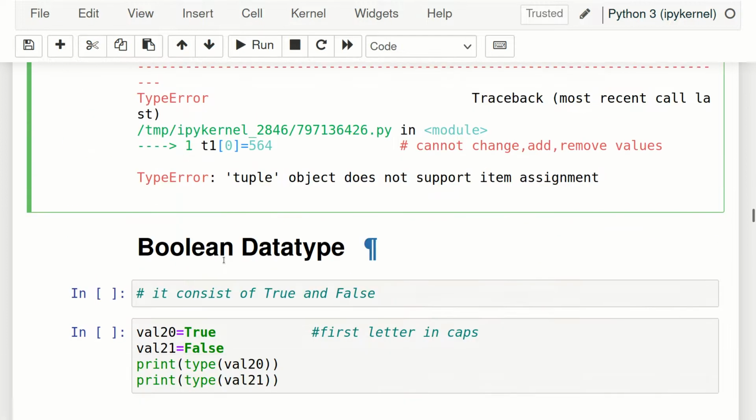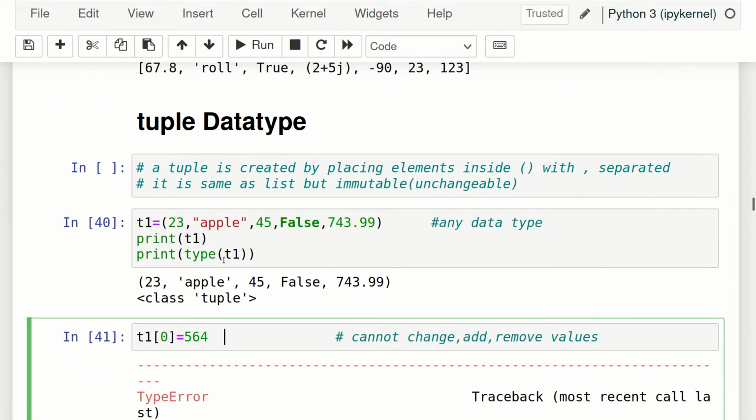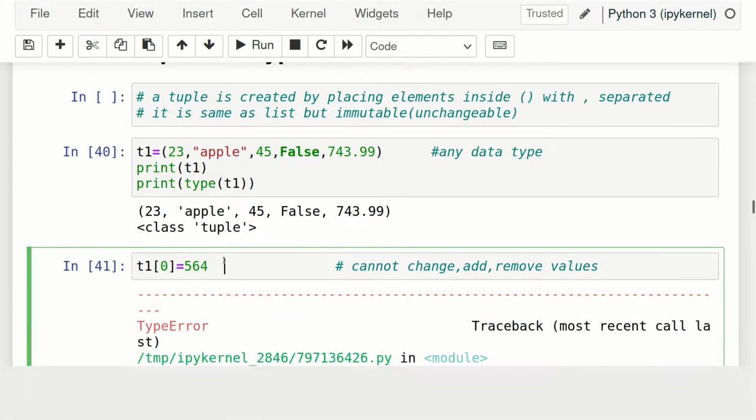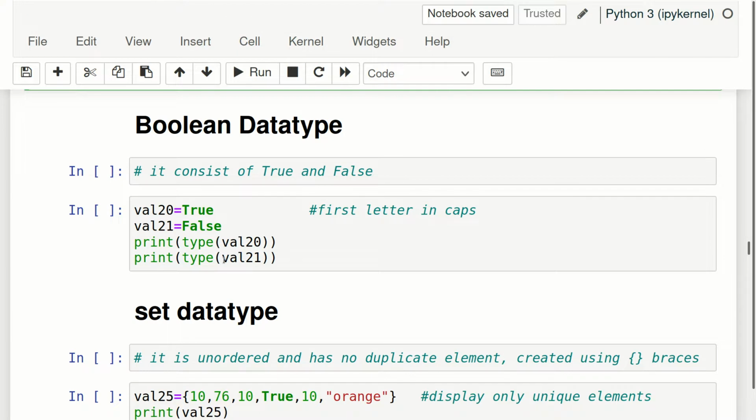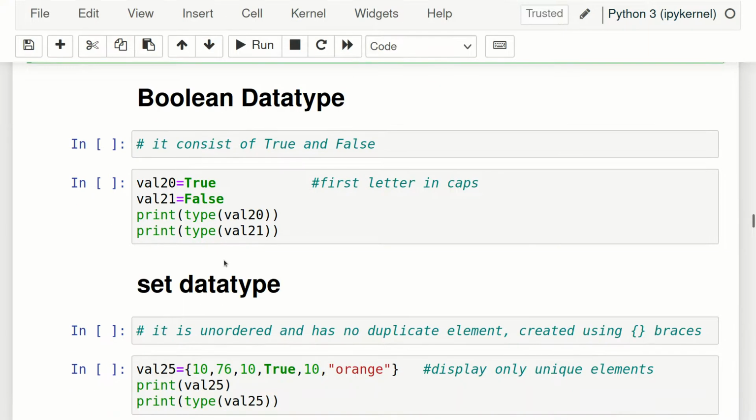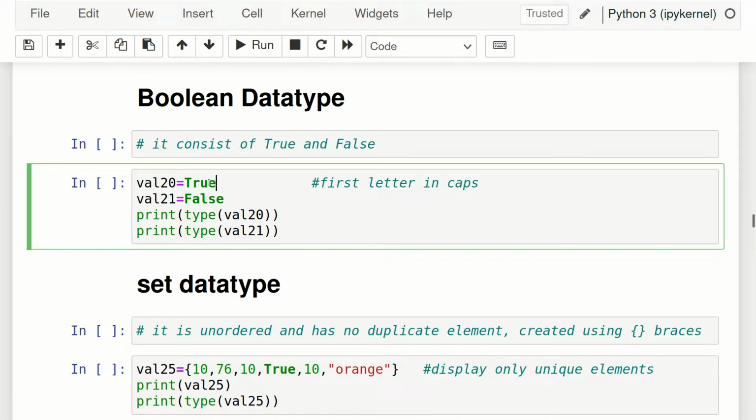Tuple is not used as much as list. So that's all about tuple. Let's move to another data type, which is boolean. Now this is very simple. By reading this you will understand. It consists of true and false. So if you assign a value true to some variable, it is of type boolean, true or false.